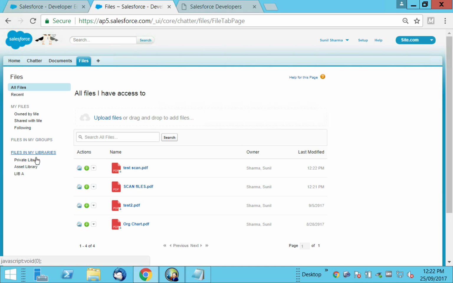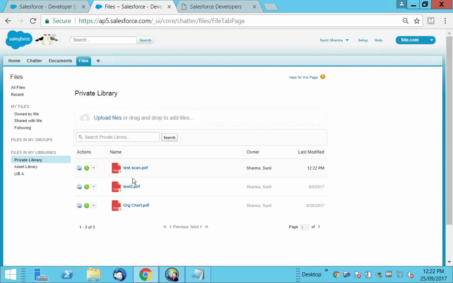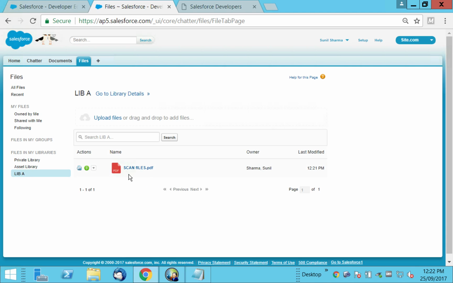And if I go to my private library, this is the test scan which I did. If I go to library A, which was the scan files, the libraries are something which the ShareScan administrator defines and publishes out to all the users. So we have the ability to scan to those libraries, and we also have the ability to scan to my personal library as well.